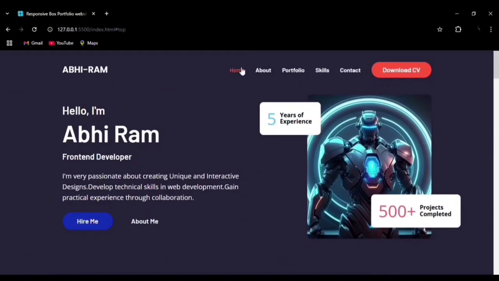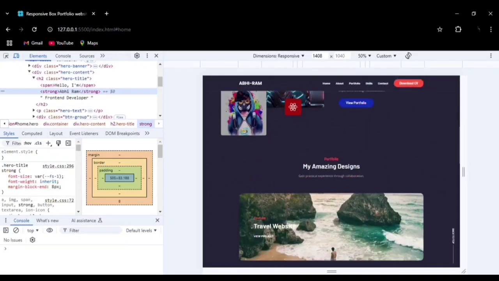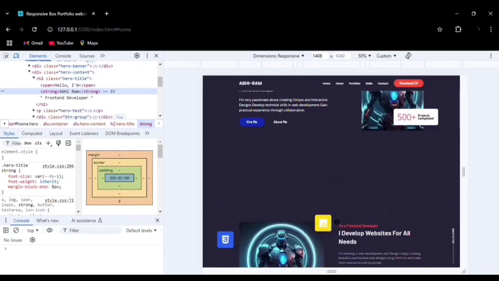So this entire website is responsive. That is, it is also available in mobile and tab version. Let me show you that. So this is the desktop version that we have seen now, and now let's go to the mobile version.